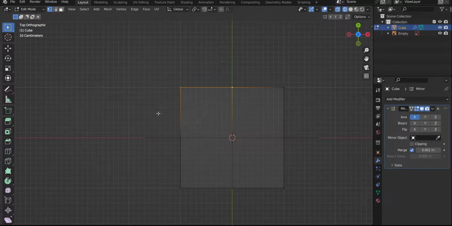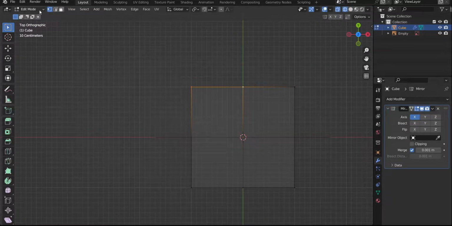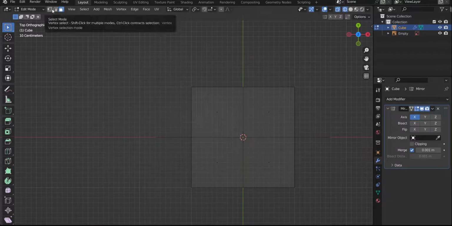So now we'll be using just the default one, and you can change them up here on top by clicking this, and this. The first one is for vertex selecting mode, the second one for edge selecting mode, and the last one is for face selecting mode. For the moment, we'll be working with just the vertex selecting mode. And of course, there are hotkeys for these.